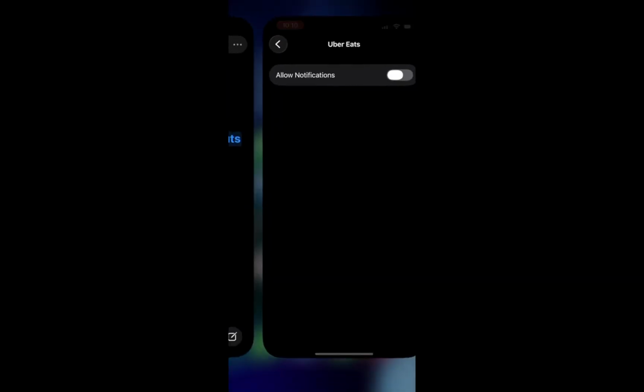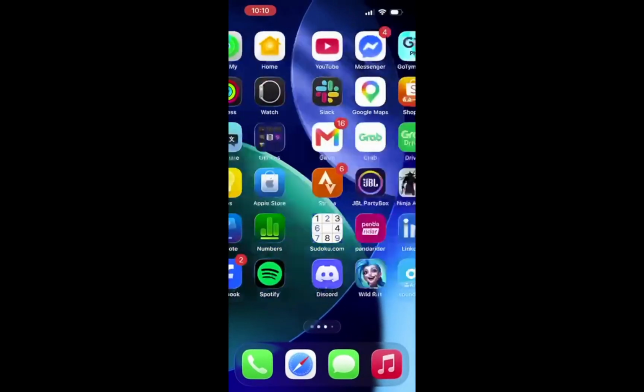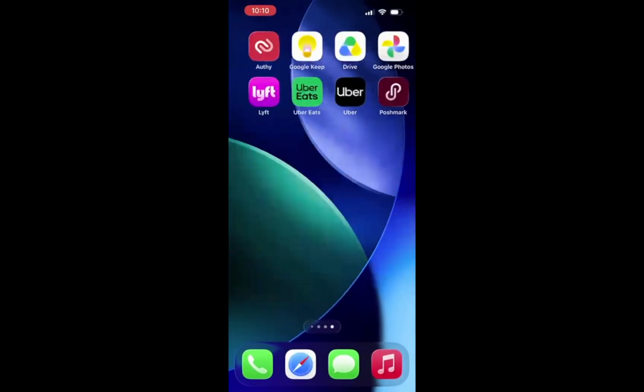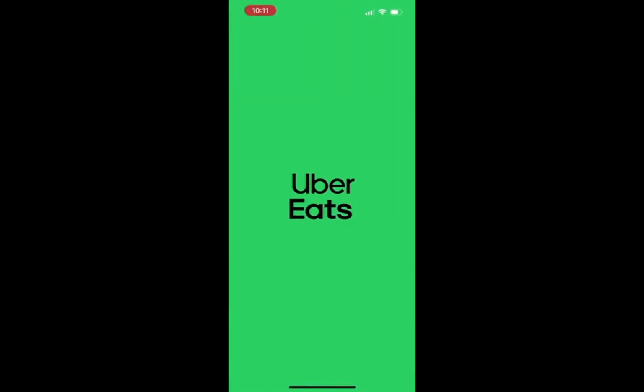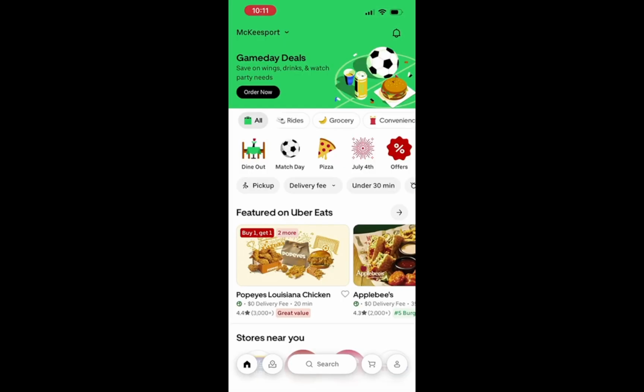Next up, we will turn off marketing notifications in the Uber Eats app itself. Open the Uber Eats app on your device. This is where you can manage specific marketing notifications that you may not want to receive. Once the app is open, you will be greeted by the home screen displaying various food options. This familiar interface will make it easy to navigate through the settings.